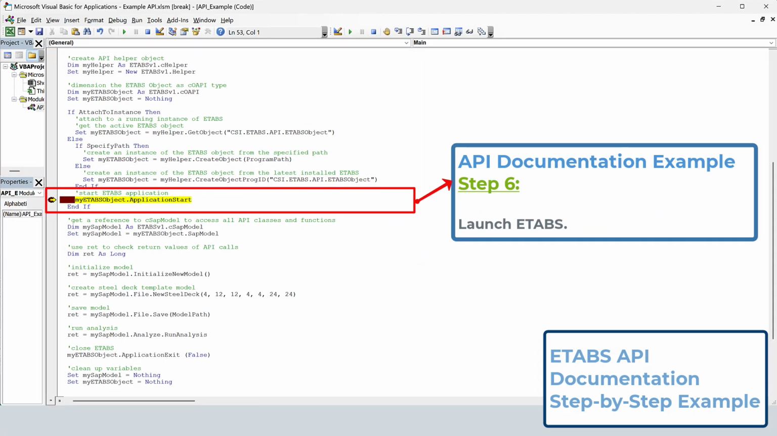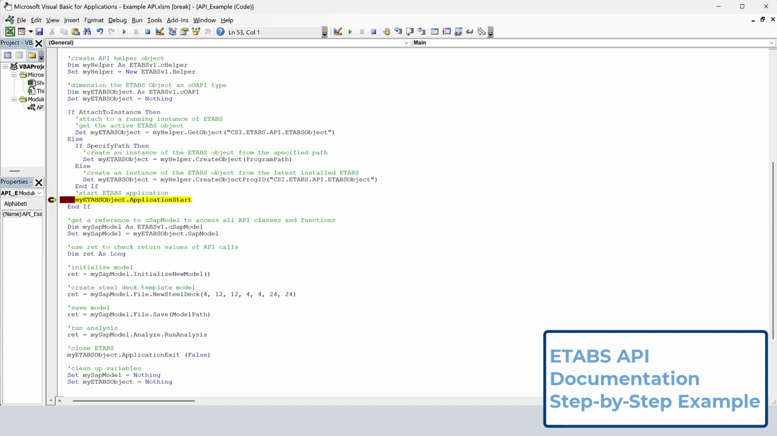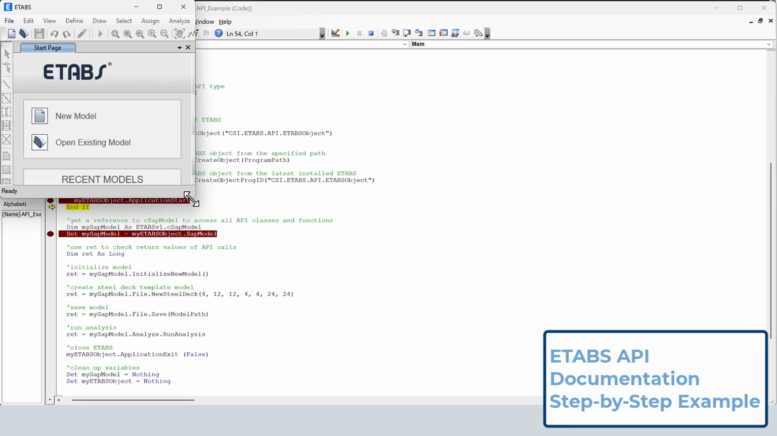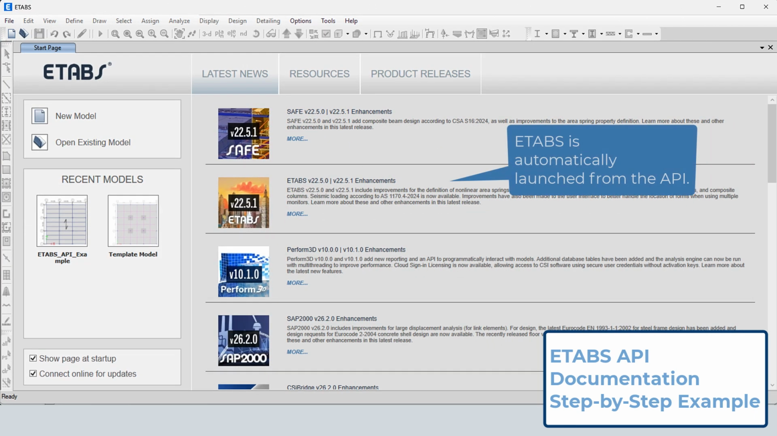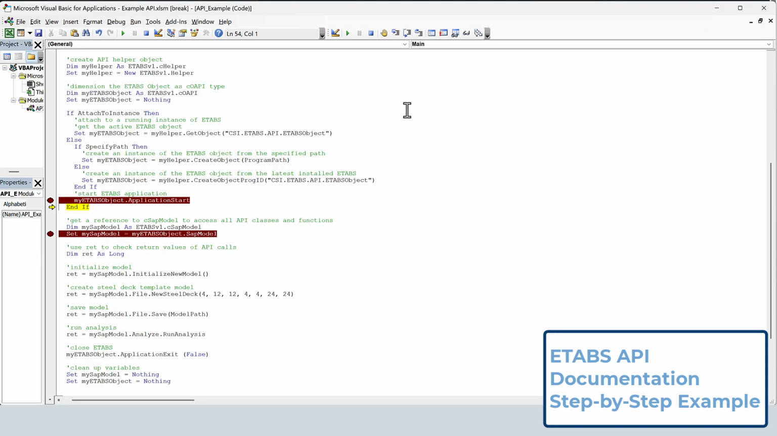On this next line, we're basically instructing the procedure to launch ETABS. As a reminder, just a moment ago, we showed you that this is a method of the cOAPI interface, called ApplicationStart. As soon as you execute this line of code, ETABS will launch automatically for you. And there it is, a new instance of ETABS has now been launched as expected. We'll just minimize it for the time being, so that we can continue to follow the VBA routine.